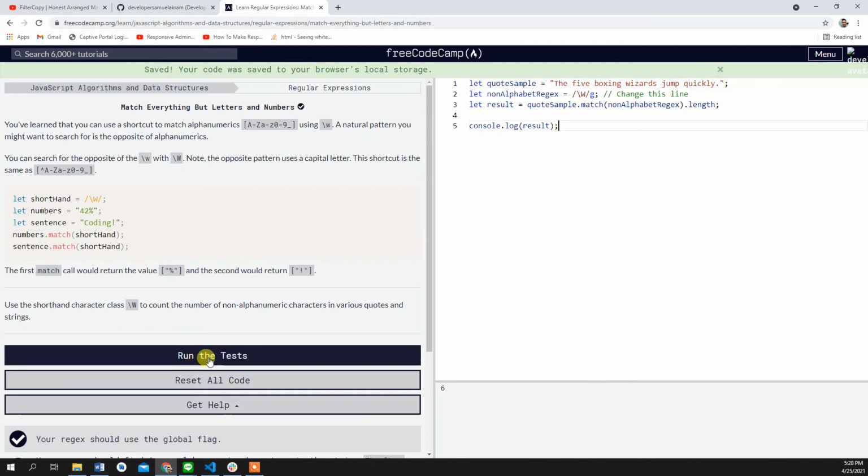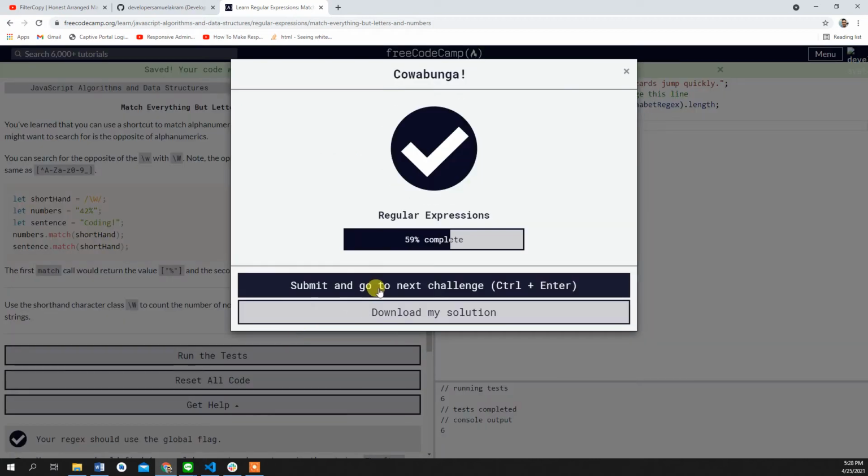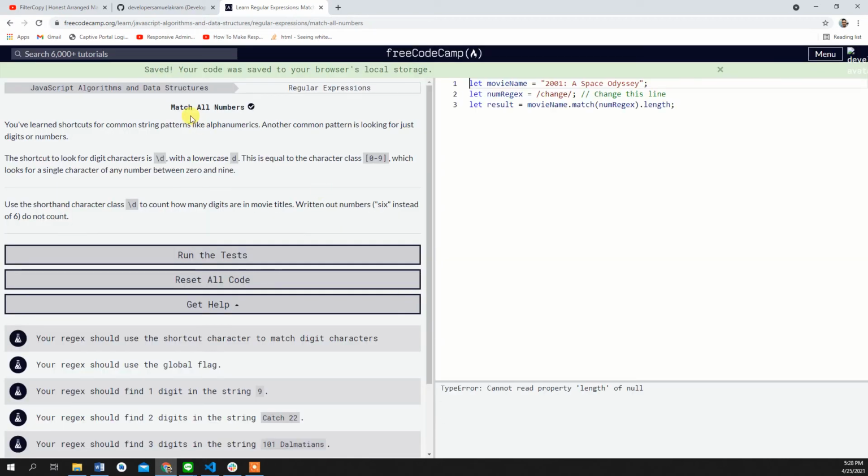Okay, match all numbers. So here \d is shorthand for, if I can write it in the comment, I cannot comment here. This slash d is shorthand for this. So with d, we only want to match numbers.